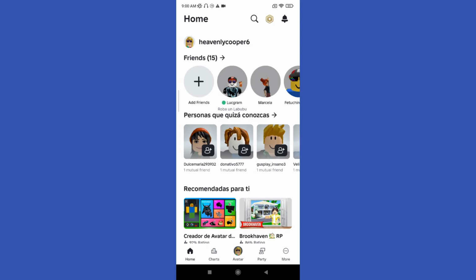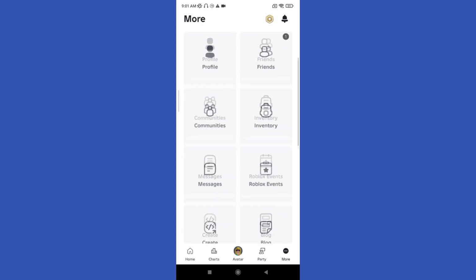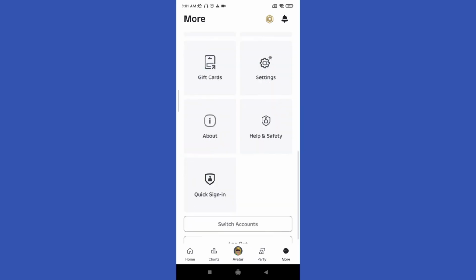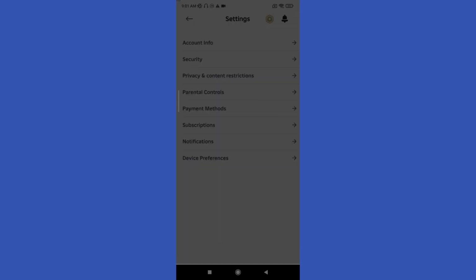So first let's go to the three dots here, and then let's go to the part that is settings. You scroll down, let's go to settings. Here on settings you will find account information, security, and so on. So let's go to account information.